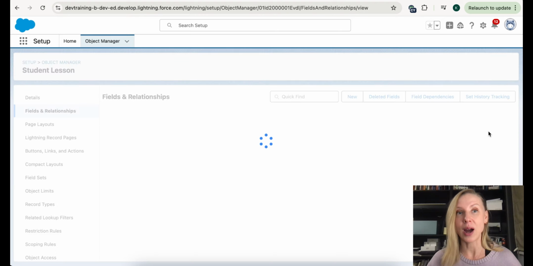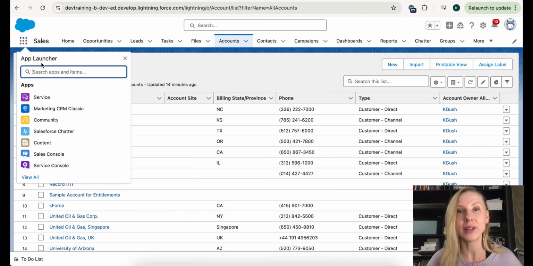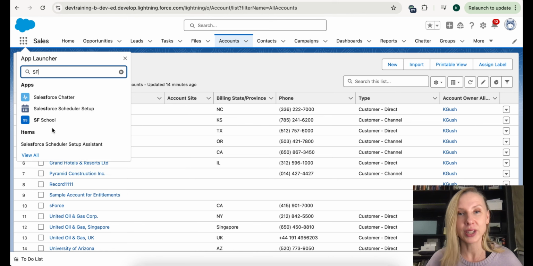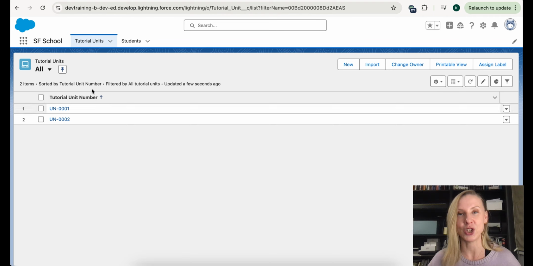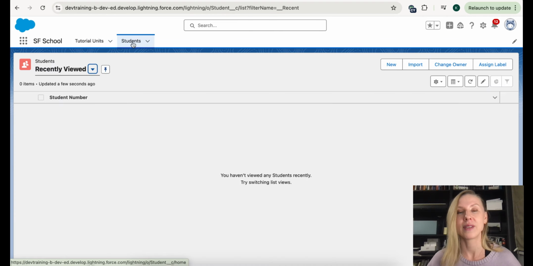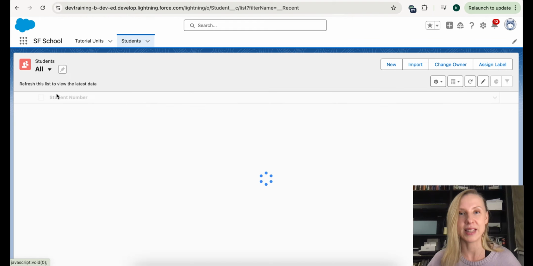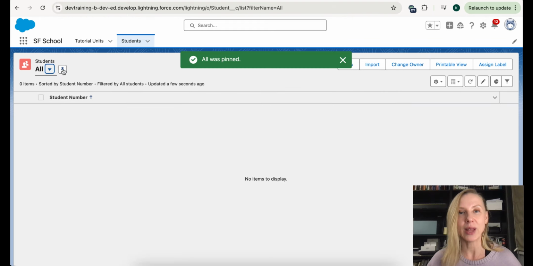Let's go to our application. How can we open it? Here, click these dots and use this search field, Salesforce School. We open our application. It has two tabs, students, and let's select the all list view and we can pin it.